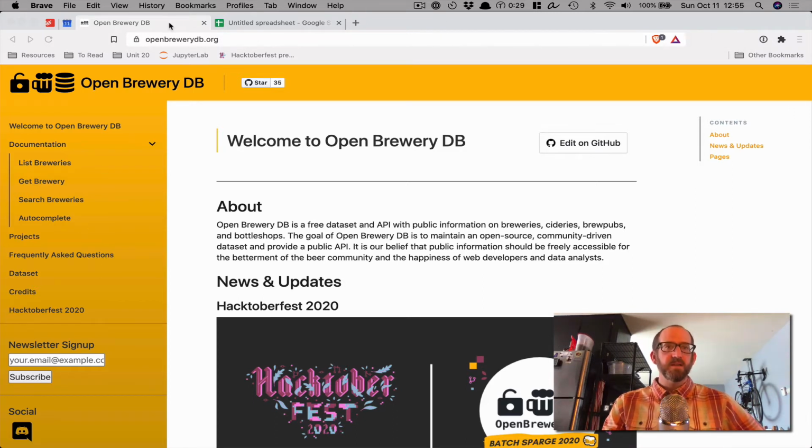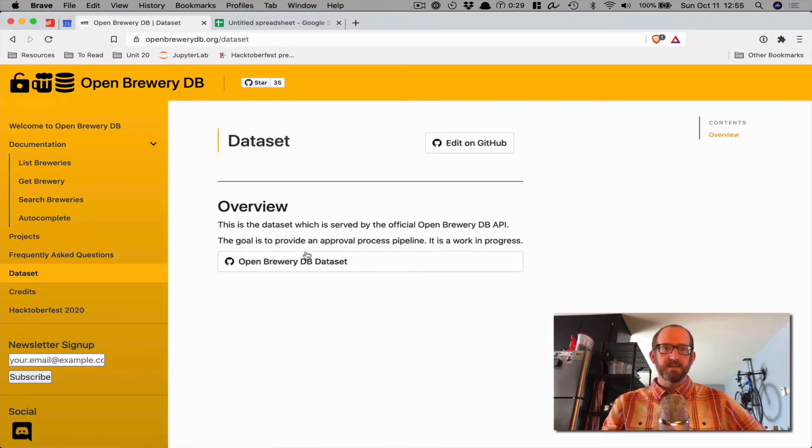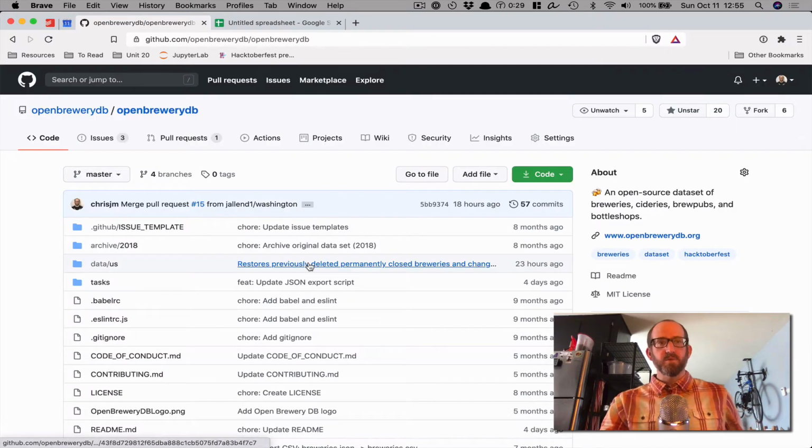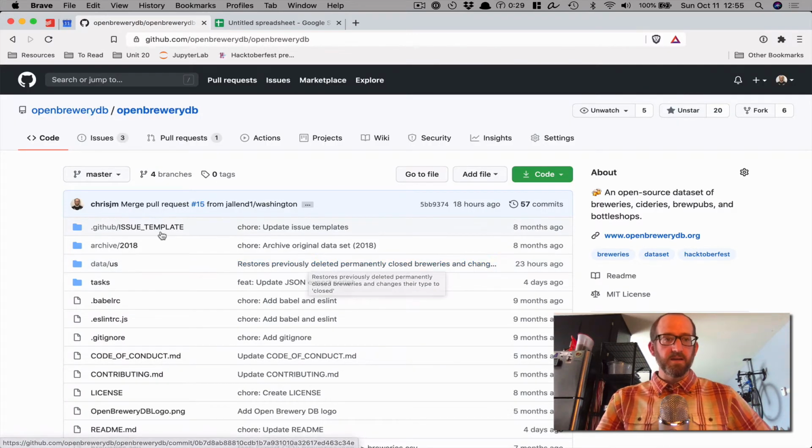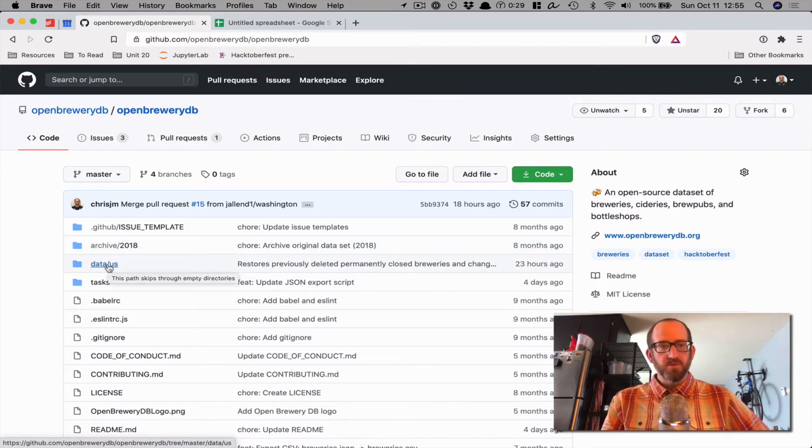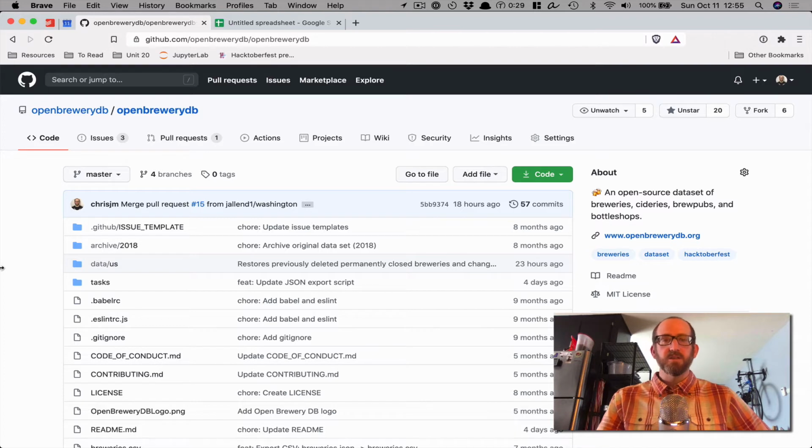So first we start out at Open Brewery DB, go to our dataset, and this will open up the dataset repository on GitHub. It's mainly the data, but there are also some scripts in order to manipulate and validate the data itself. I don't have anything set up as far as inserting it into the API as soon as a pull request is accepted, but we're working on it, maybe during Hacktoberfest.